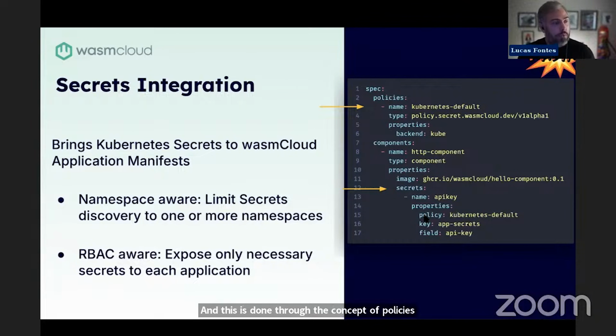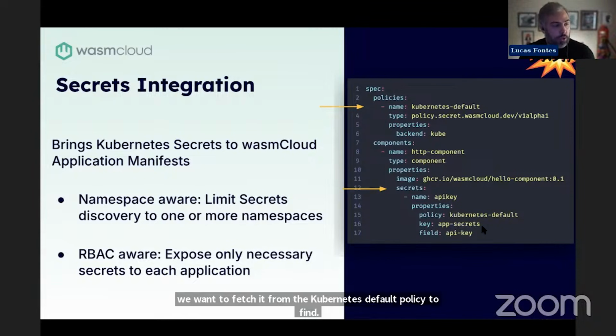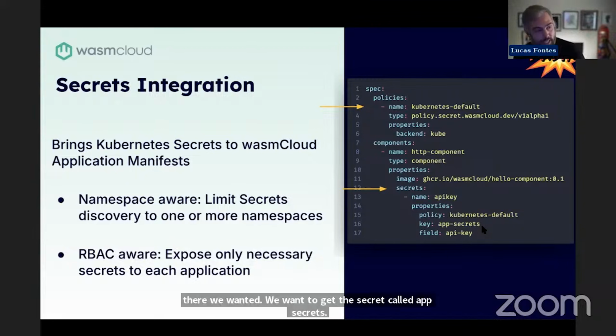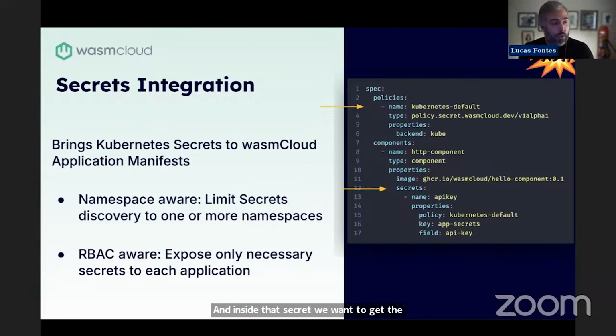In here, we want a wasmCloud secret called API key, and we want to fetch it from the Kubernetes default policy defined up there. We want to get the secret called app secrets, and inside that secret, we want to get the secret key API key. So you can imagine that this might live in the same namespace or in a different one, and you can configure those things here through the policy just by adding service account or default namespace in the property section.